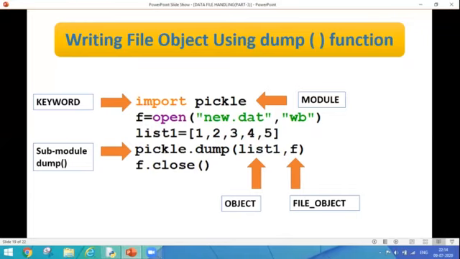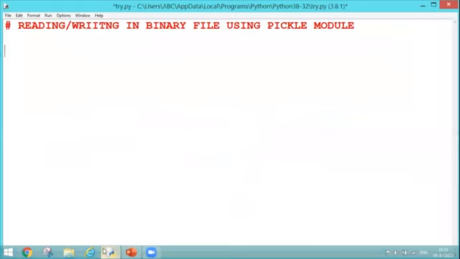And then finally, after writing, I am closing my file. So let's understand this practically. I'm going to create one list. That means I have given you one example where the list was already created. But I'll be giving you an example where I'm going to accept the data in the list from the user side. So let me import my module, import pickle.